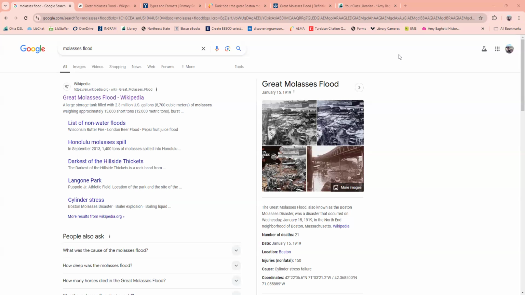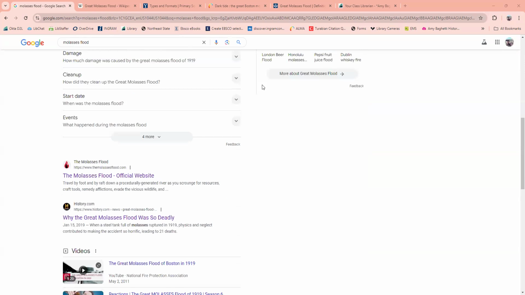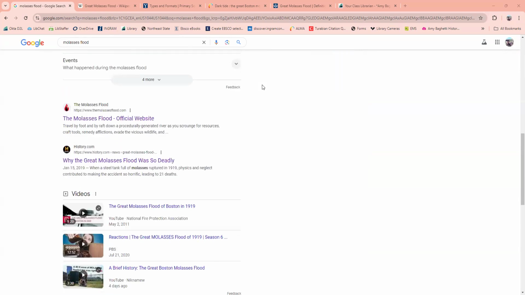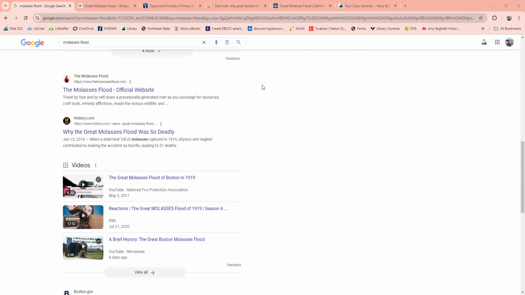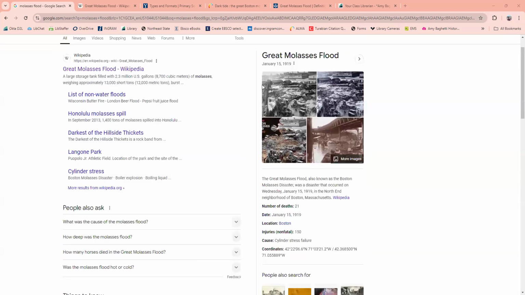You can see here, I've Googled molasses flood. The first result is a Wikipedia page. The second result was not useful. And the third result is from history.com. You can use the Wikipedia page or the history.com page because we are not looking for scholarly information so much as just trying to find something to get you started.